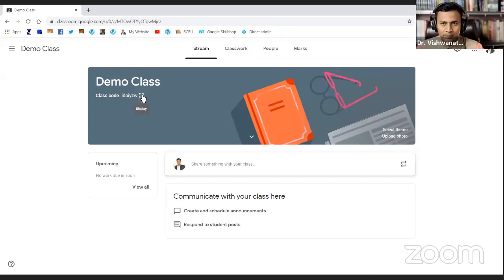You can display your classroom code so that all the students who are watching it live can join this classroom. So I'm going to do the same, so that participants can join in this classroom. And why this is important, let me tell you.